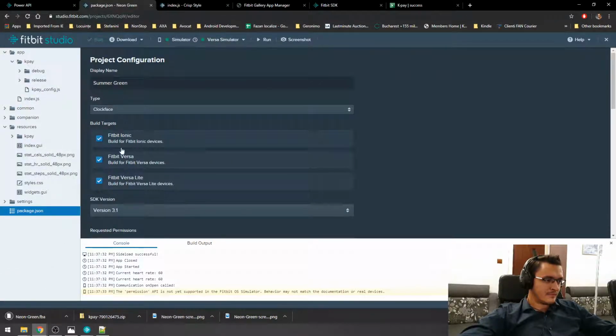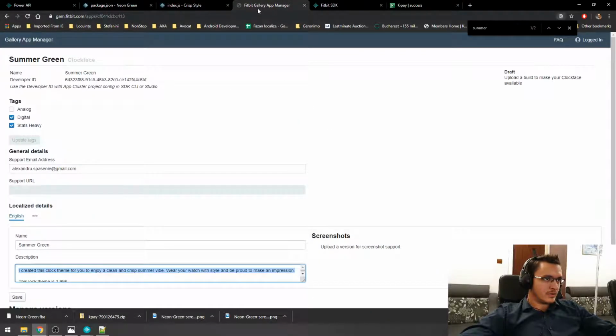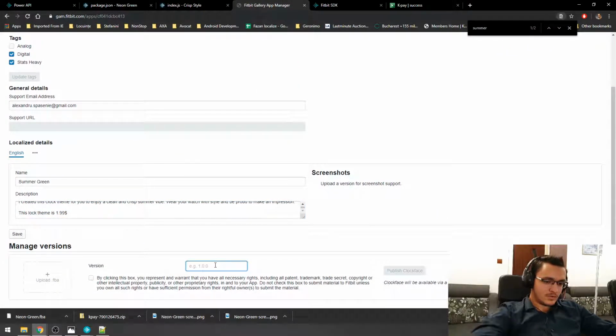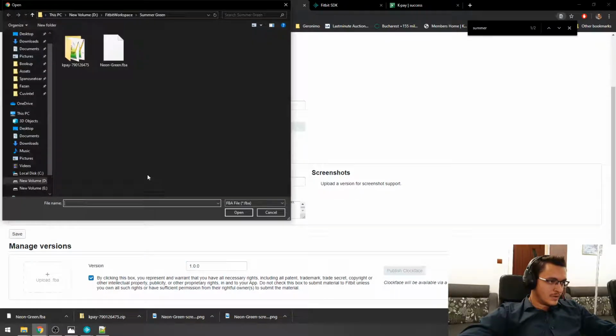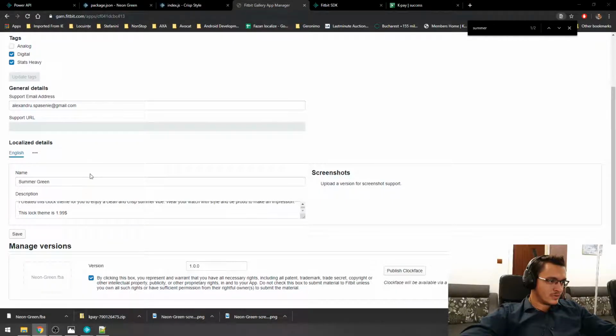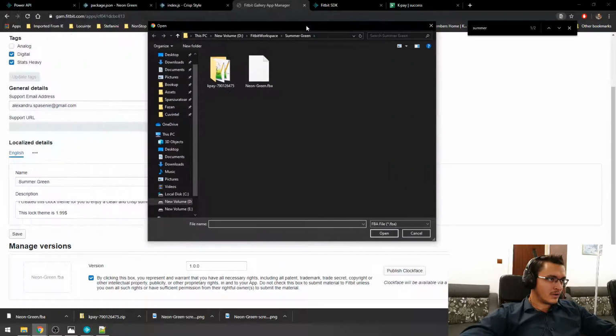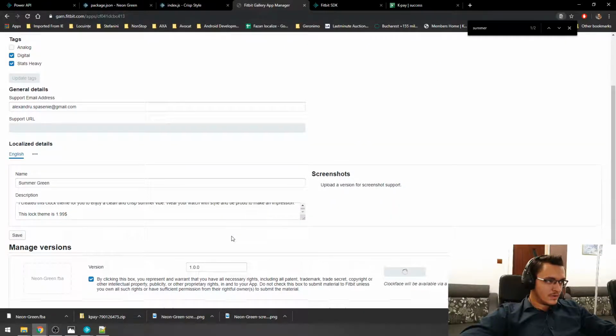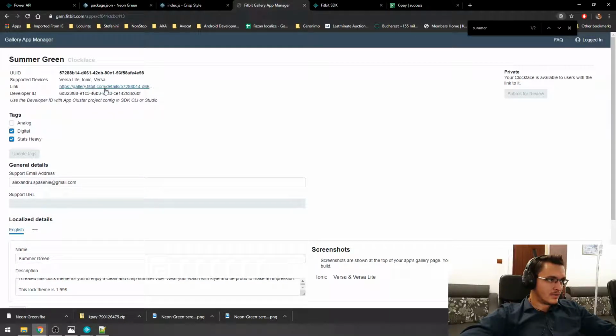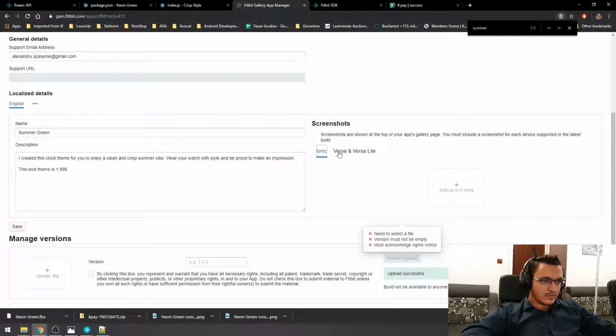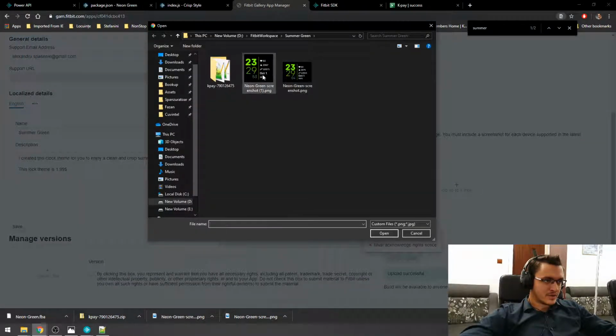You have here the FBA file, which you will need to upload here. So this will be version 1.0.0. Upload FBA. Oh, this is not neon green. It should be summer green, not neon green. I don't know why it was neon green. Oh, because the actual name was neon green at the beginning. Never mind. So now we have to put the screenshots that we made.